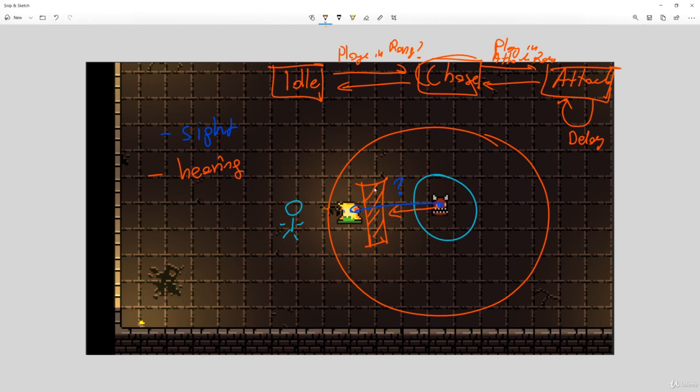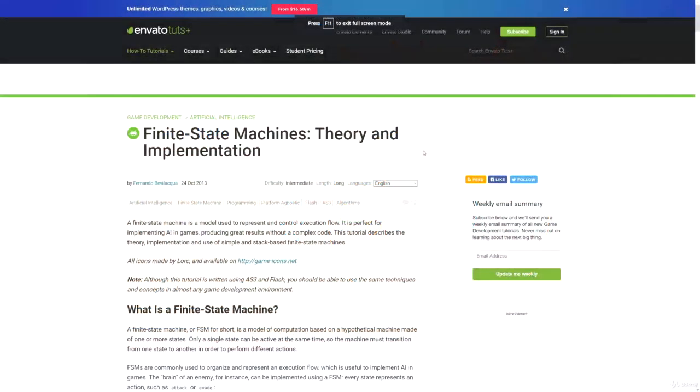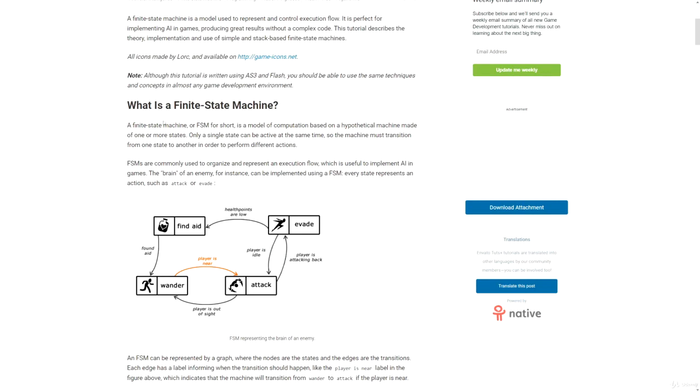Okay, since this isn't a course about creating the AI for our enemies, let's take a look at the article about the state machine, so we maybe understand a little bit better how it works. Okay, so I have found this resource on the internet about the finite state machine, and we can read here that a finite state machine is a model of computation based on a hypothetical machine made of one or more states. Only a single state can be active at the same time, and basically that's the most useful information.